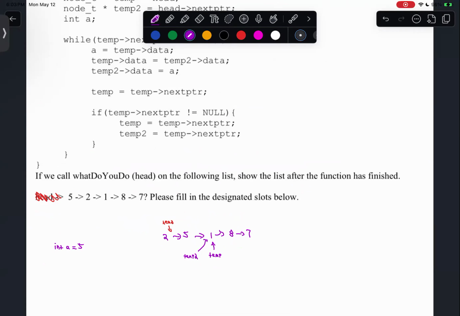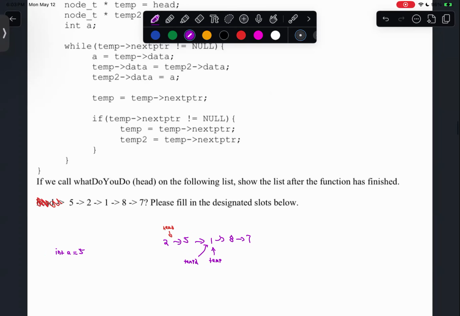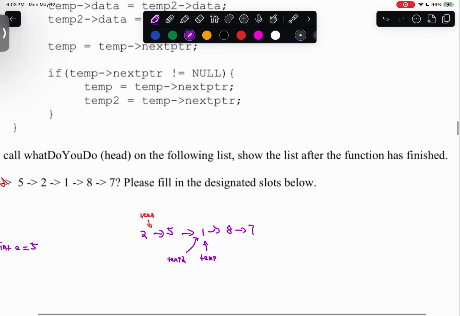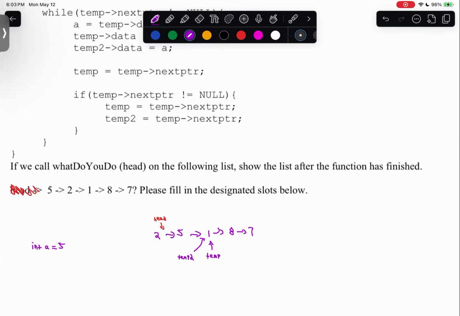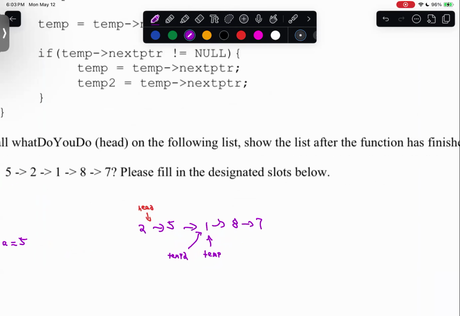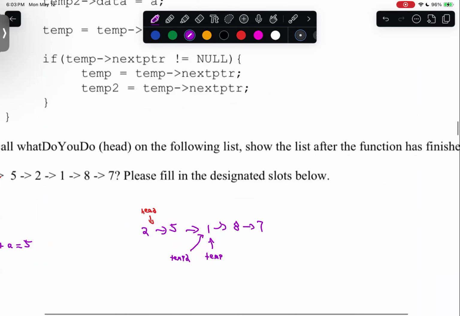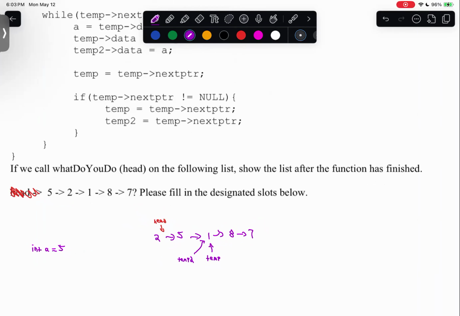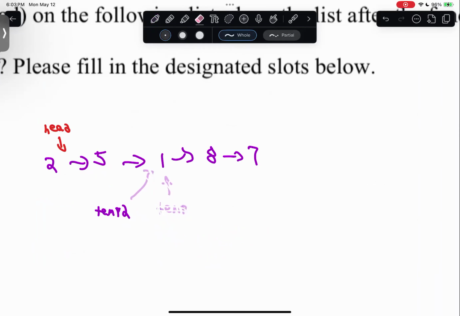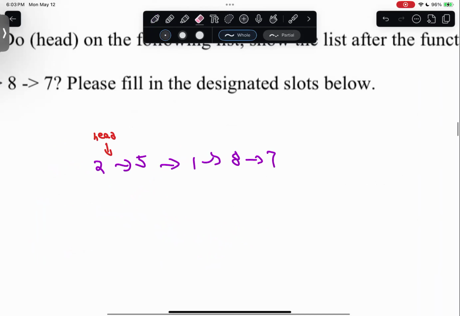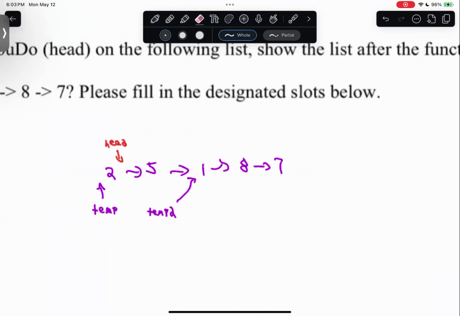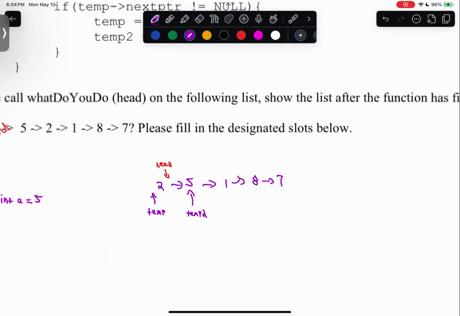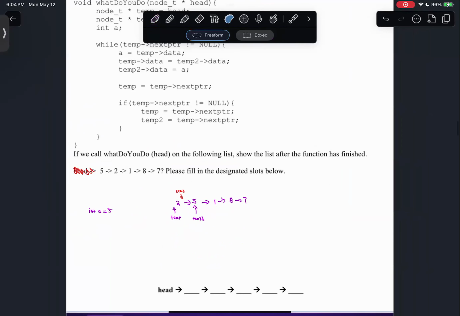Is it 8? Did I make a mistake? I might have. Because we did that, they swapped. So temp was at 2. Sorry, I'm just thinking back. I might have made a mistake here. So this was temp, this was temp2. See, even the good people make mistakes sometimes.